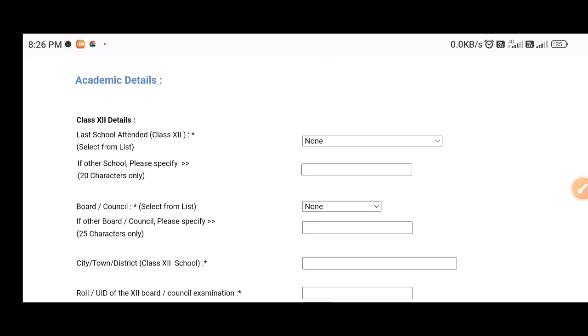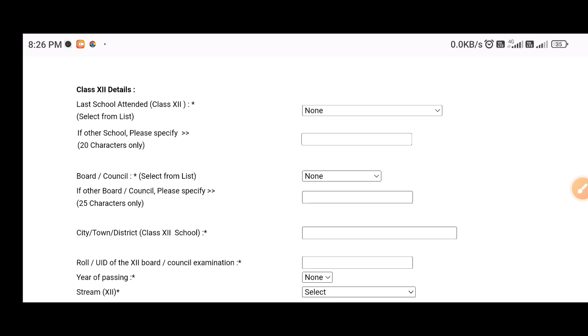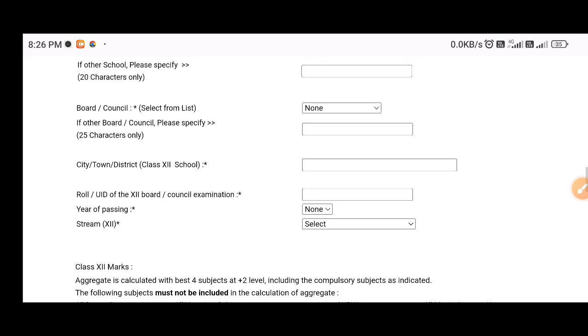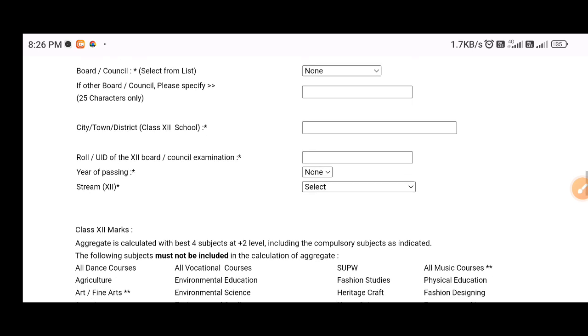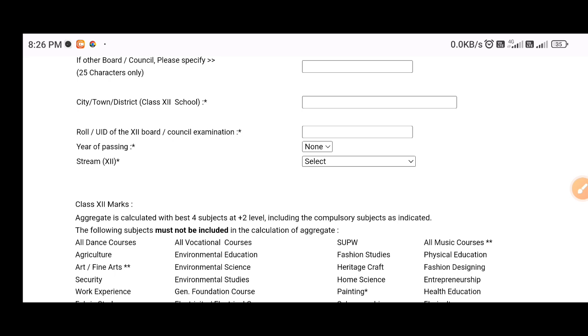Here you can see the academic details. You have to fill in all the details of class 12, like the last school you attended, and for another school please specify. And then the board council, you have to select your board, like CBSE or any other state board, then the city, town, district of your school, roll number, UID of the class 12 council examination, and the year of passing, which year you passed. If you have taken a drop of 5 years, then in that case you are not eligible to fill in the form.